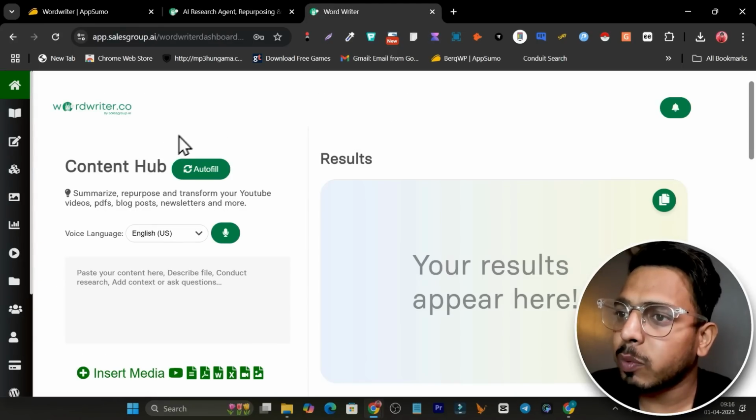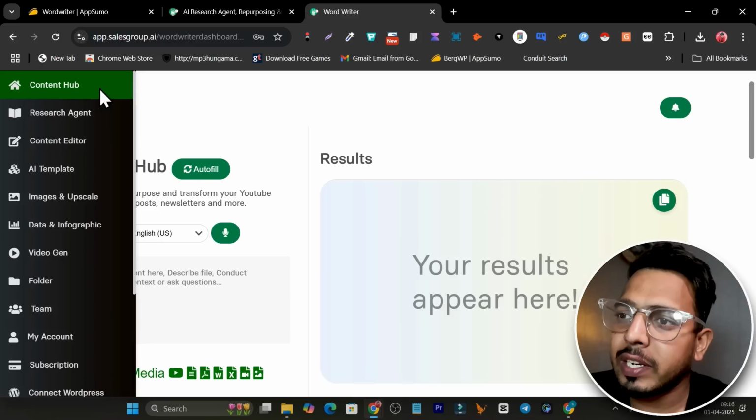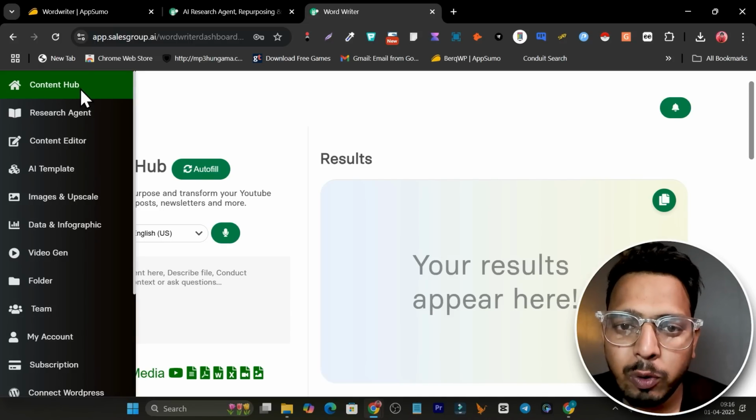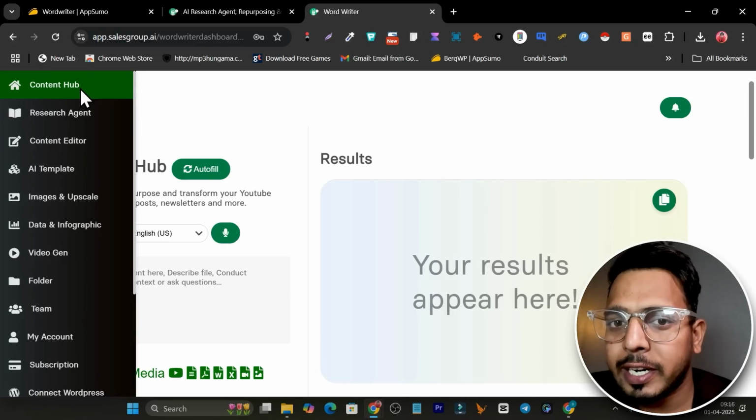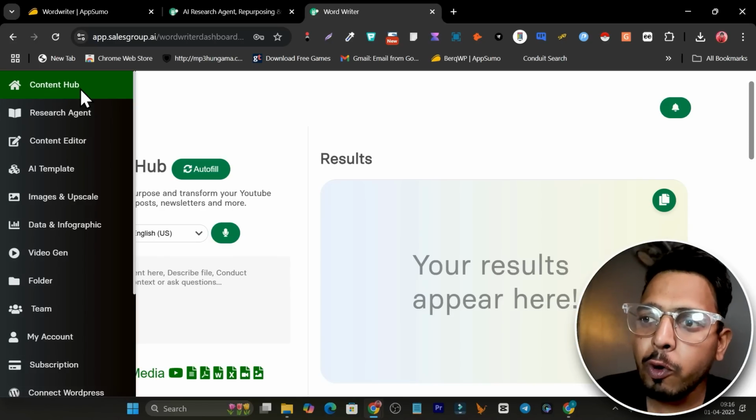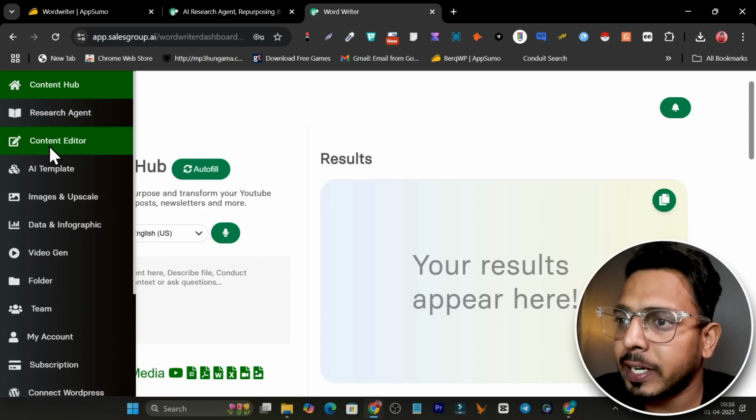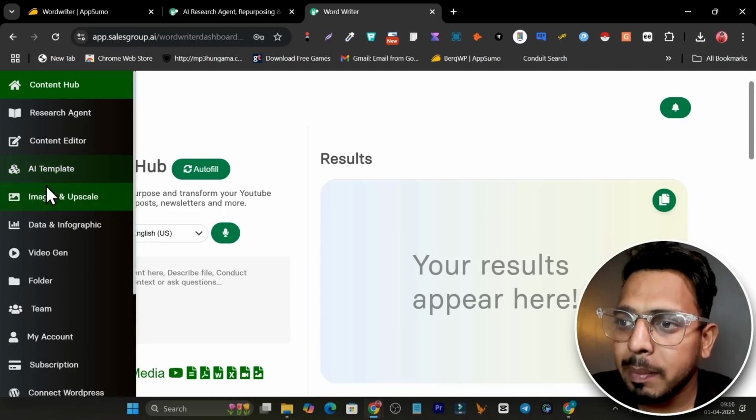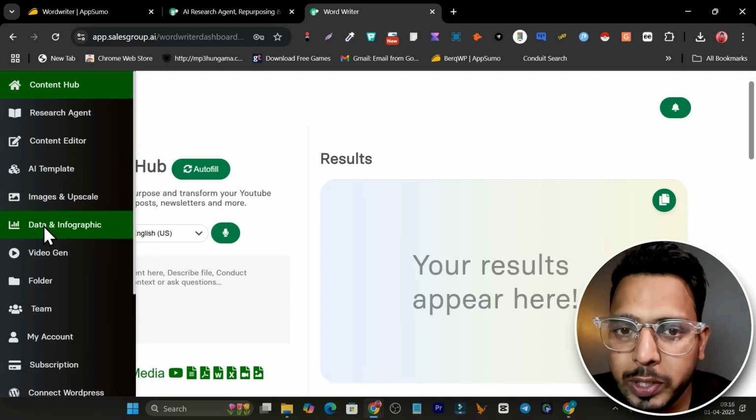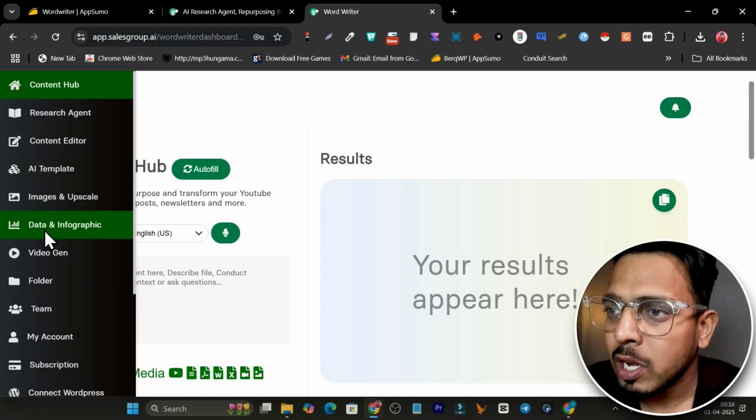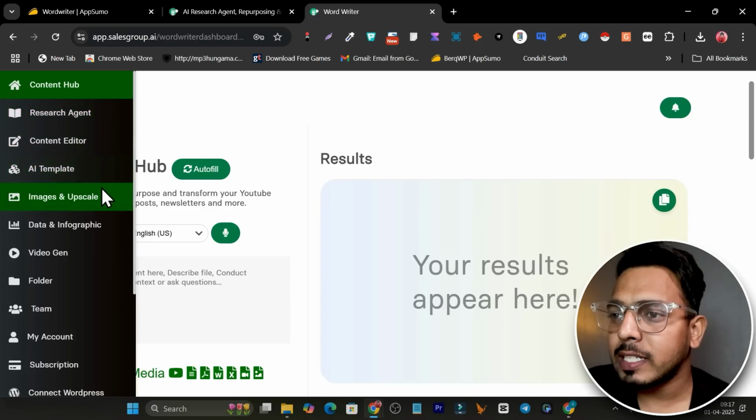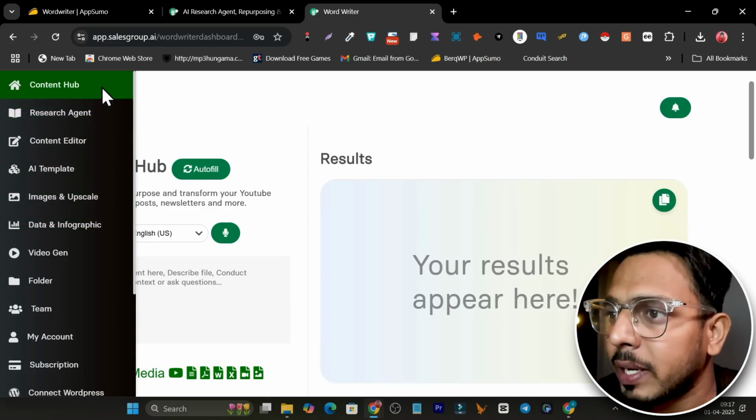So this is what the dashboard is going to look like, and here we have the content hub where we are going to turn our one form of content into multiple forms. If you want to do research, there's the detailed section feature available, there's the content editor, there's the AI template, image upscale, and you can also turn your content into an infographic. So I'm going to show you all these features step by step, starting from the content hub.